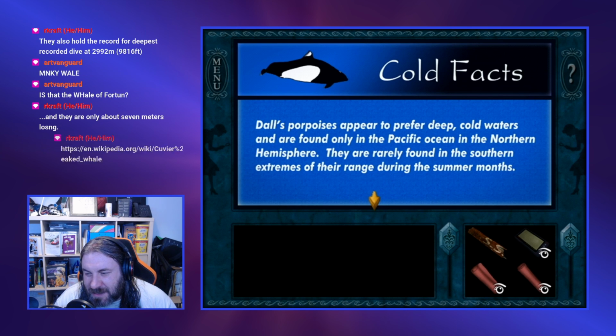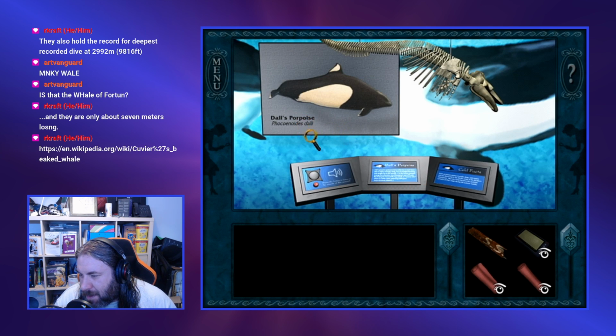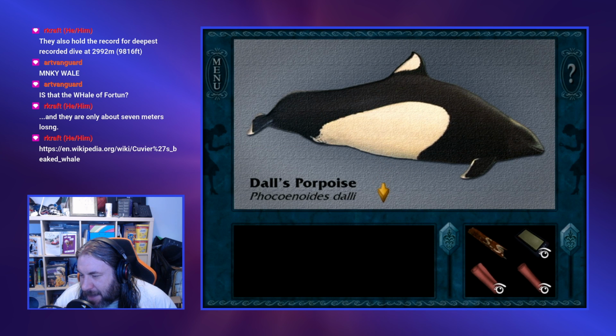Cold facts. Dall's porpoises appear to prefer deep, cold waters and are found only in the Pacific Ocean and in the Northern Hemisphere. They're rarely found in the southern extremes of their range during the summer months. And they look like that.